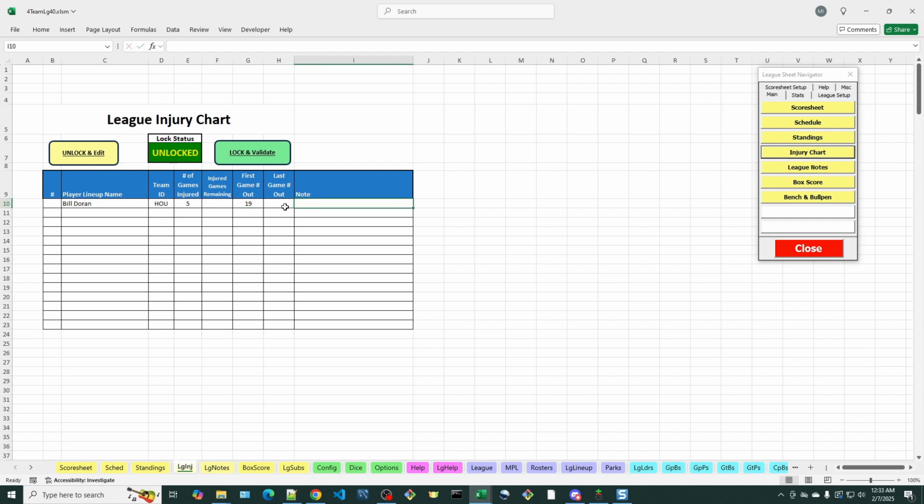This last game out, don't worry about that. That'll be calculated by the spreadsheet. If you wrote something in, it'll get overwritten here. And this note is purely optional. Let's just say it was hit on the elbow, something like that.